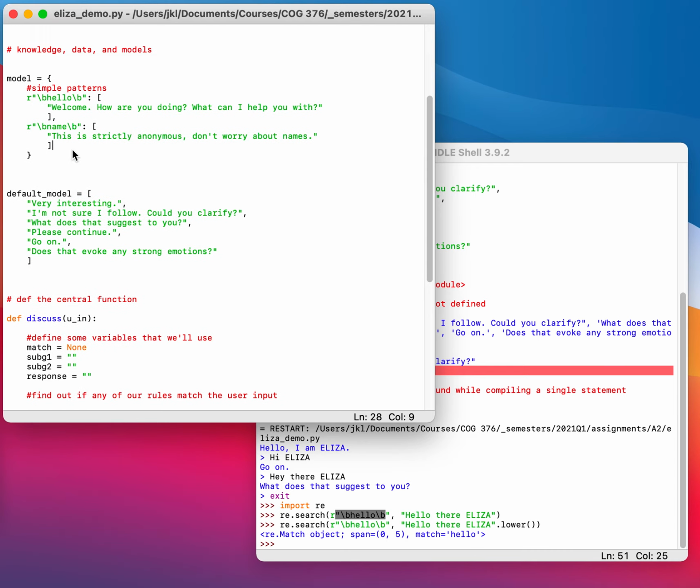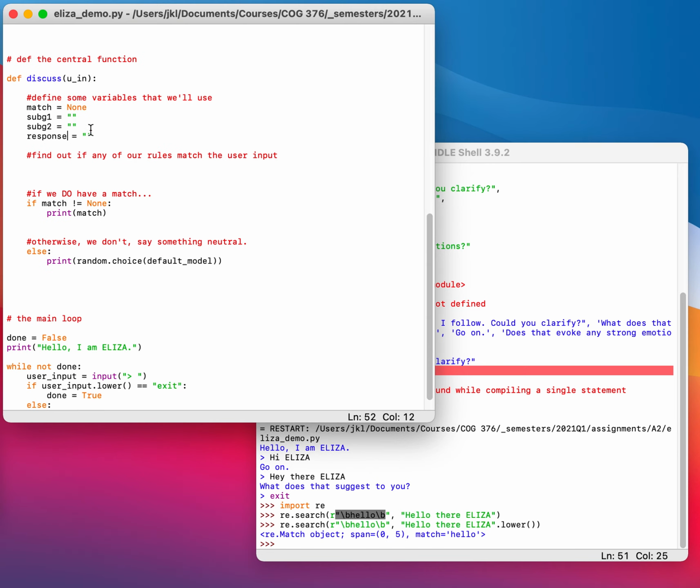Okay, so now we have this model set up. The idea is that we're going to use these regular expressions to match on the user input, and then we're going to select one of the answers to spit back out. So we've already got some buckets set aside, right? We've got the match, which is ready to be filled if possible. We've got subgroup stuff set up, and we have the response that we want. So some cool stuff on the way. We're going to have to learn some interesting things. So let's just do the basic one.